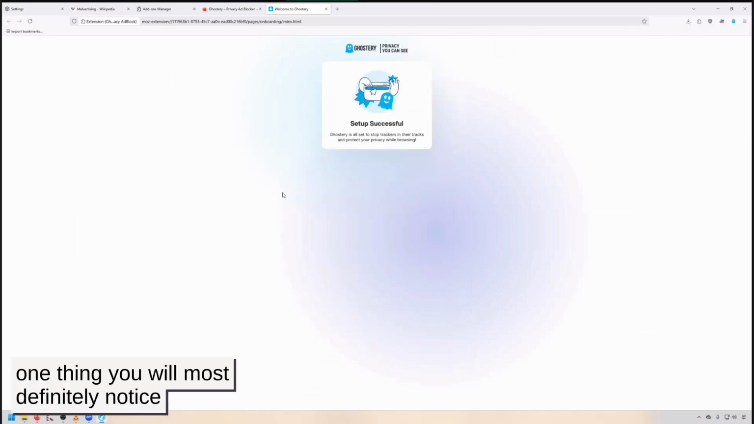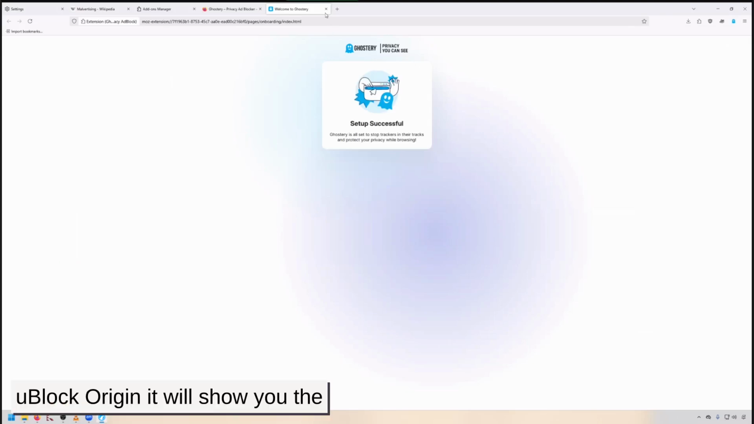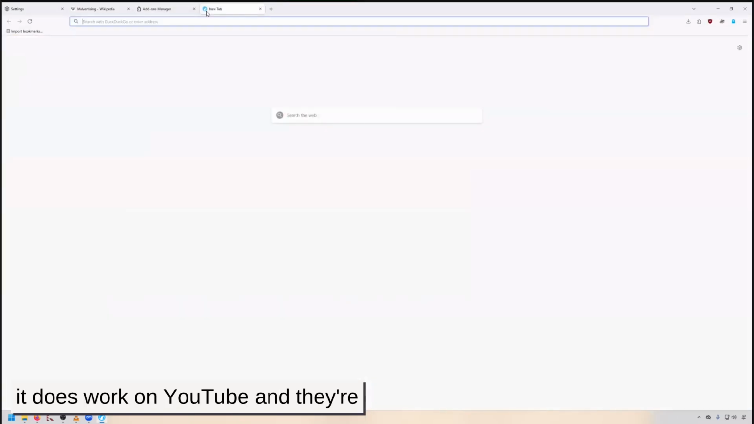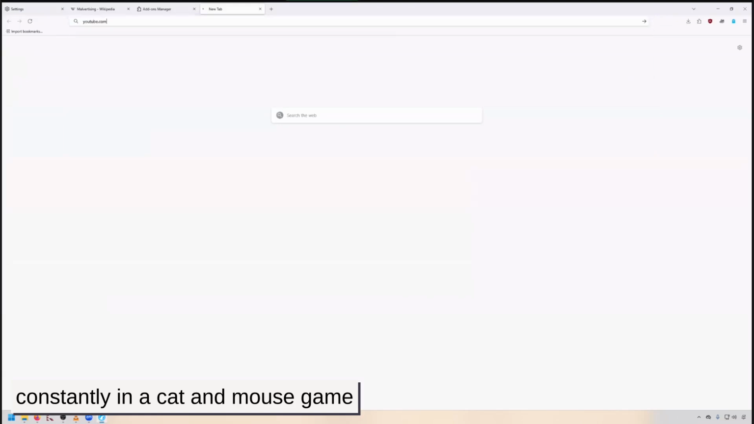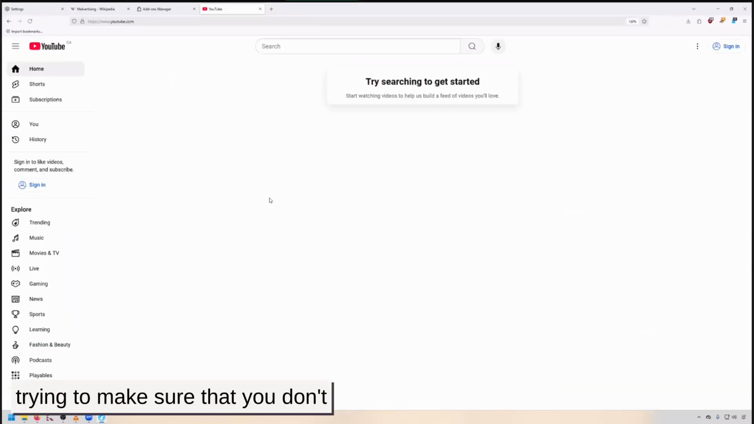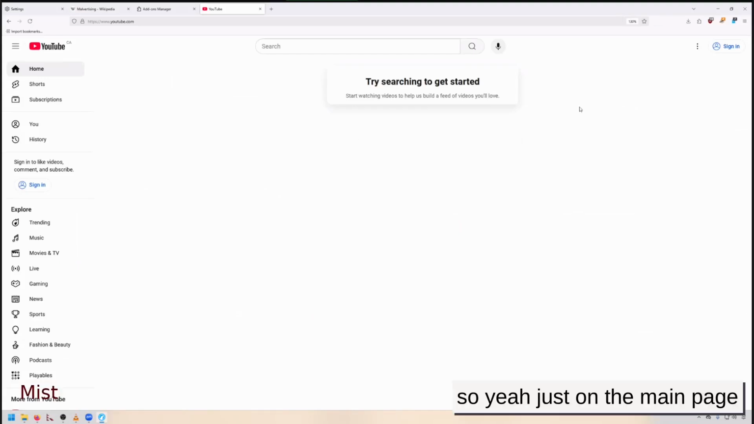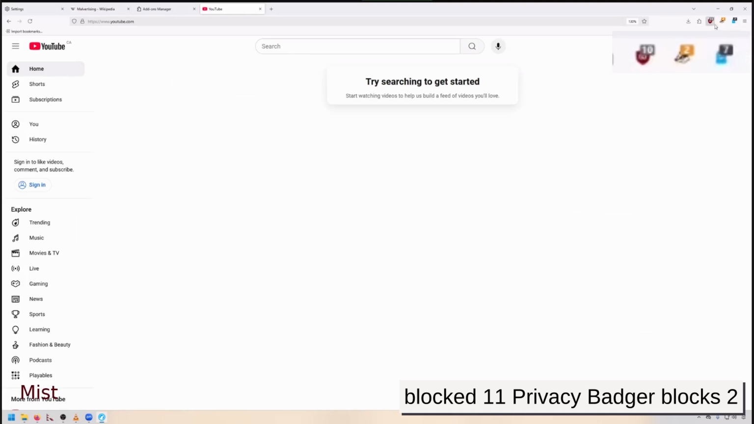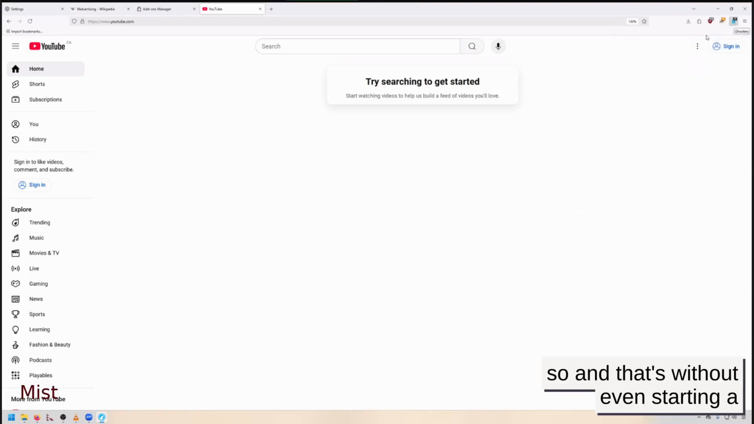Yeah, one thing you will most definitely notice, especially being on YouTube, if you use uBlock Origin, it will show you the number of things that it has blocked. And it does work on YouTube. And they're constantly in a cat and mouse game with sites like YouTube trying to make sure that you don't have to see ads. So just on the main page without even searching for anything, uBlock has blocked 11, Privacy Badger blocks 2, Ghostery has blocked 7. And that's without even starting a video.